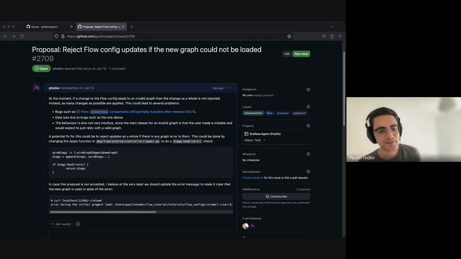Yeah, that's correct. But it doesn't have to be necessarily a rollback. It really depends on how we apply the configuration. If we, for example, let's say construct some kind of graph and then swap the two graphs, then it's not really a rollback. You just never swap the graph if you couldn't construct the new graph in the first place.